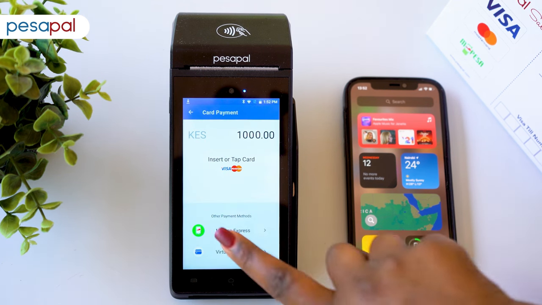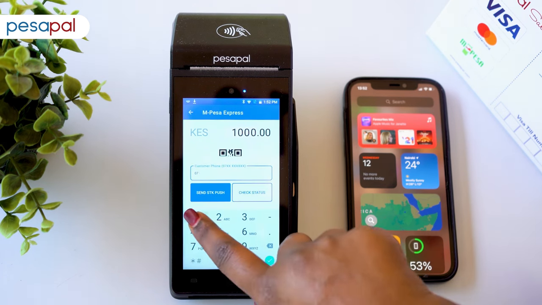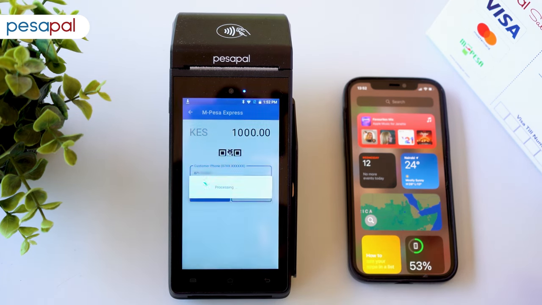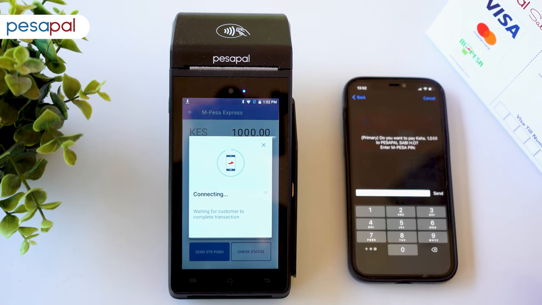Select the M-Pesa Express option. Enter the customer's M-Pesa number here and tap on Send SDK Push button. Your customer will receive a payment request on their phone.